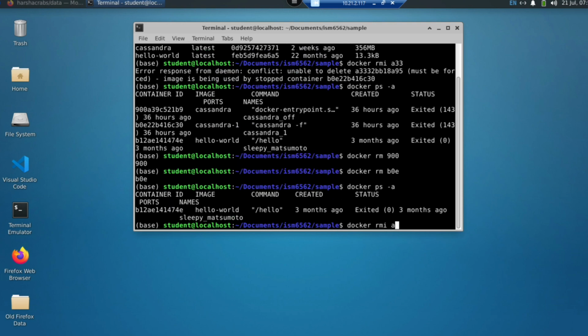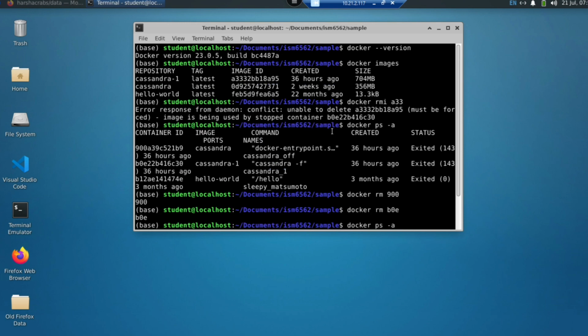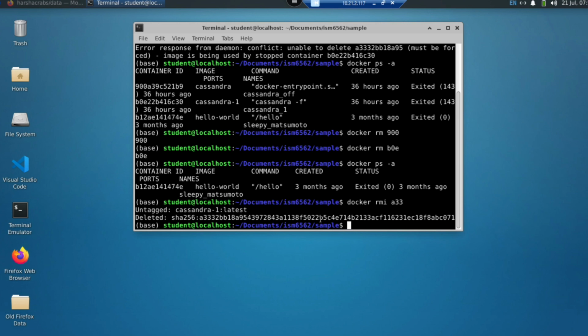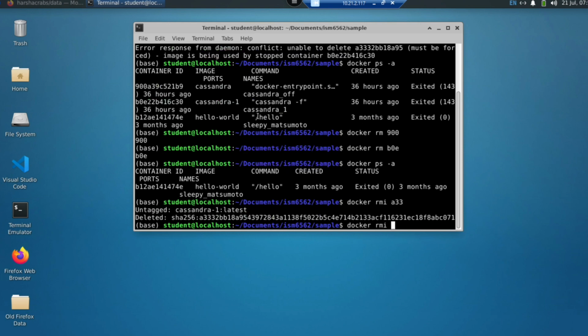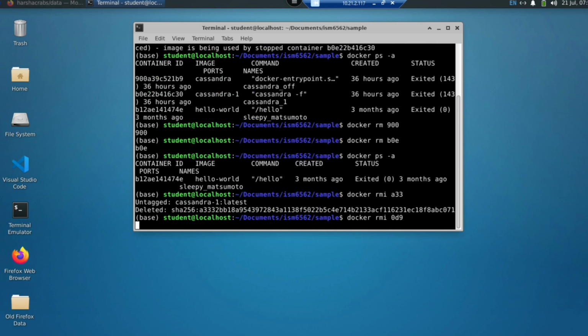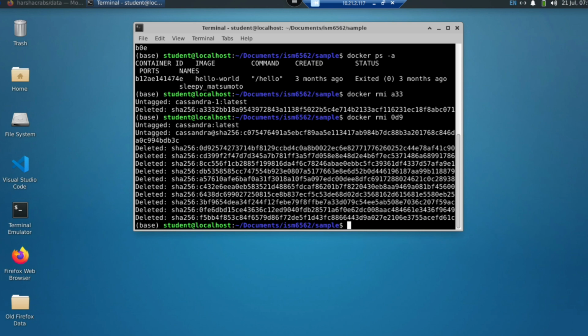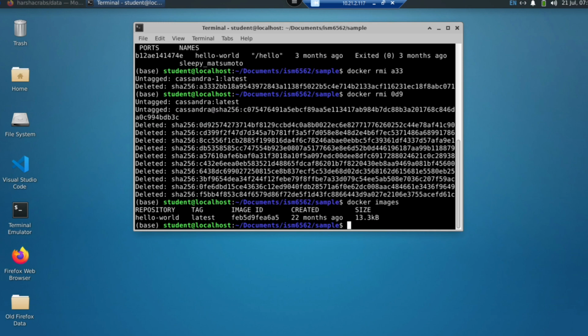Docker rmi a33. These are the first three characters of the image ID. So this is deleted. Now I'll delete the other image. Docker rmi 0d9. Okay, that is deleted. Now I can check the images once again by using the command docker images. As you can see, there is only the hello world image, which was created 22 months ago.